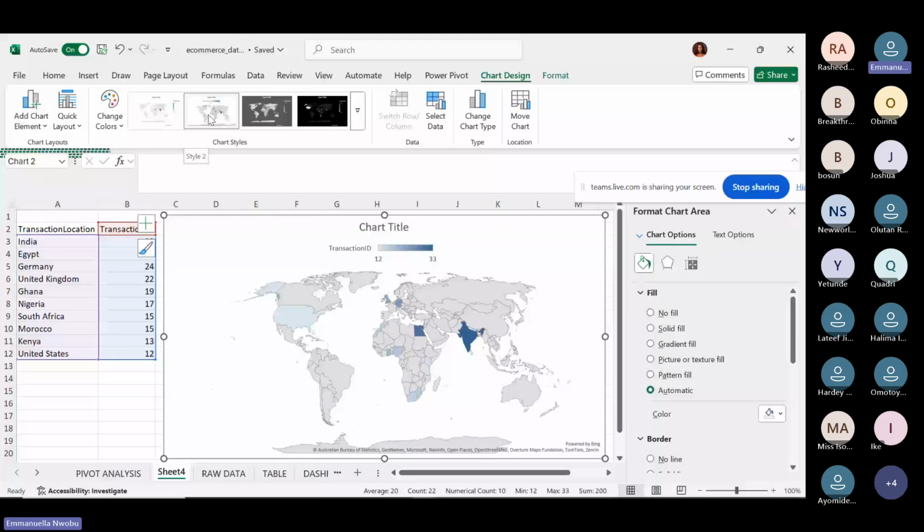All right. So let me go through it again. You cannot build a map from a pivot table. You can't do that. What will you do? You have to extract your data, paste it as values, and then build your map from it.